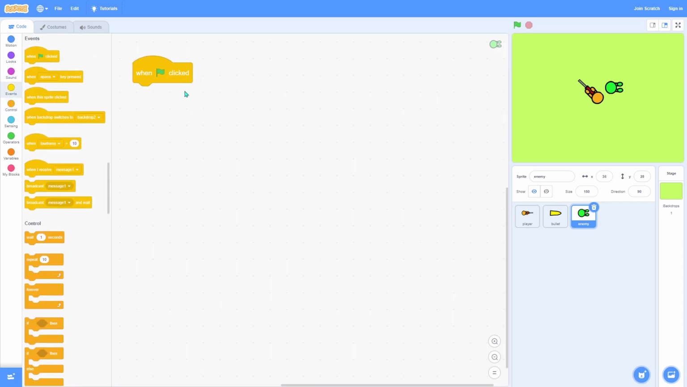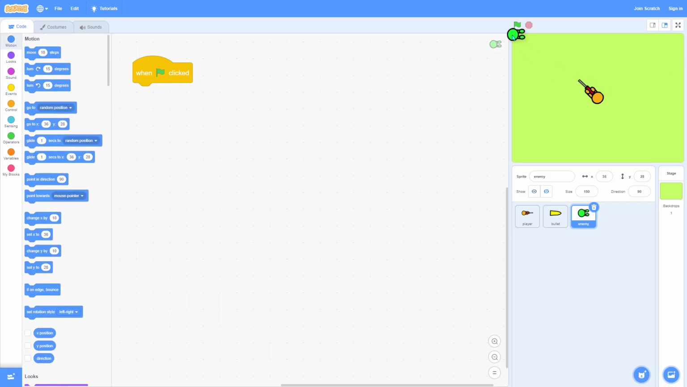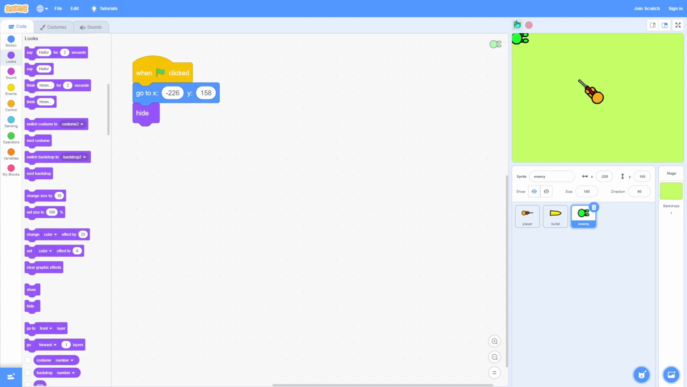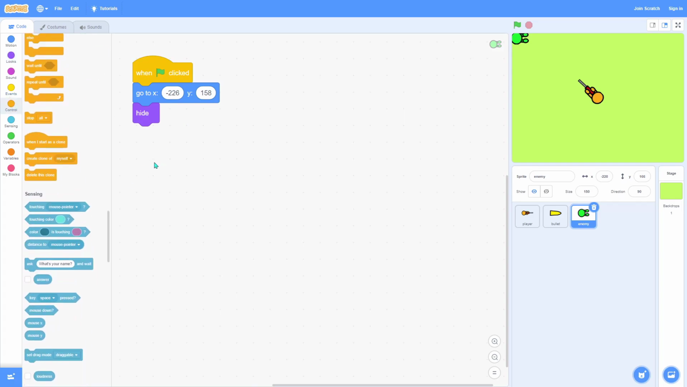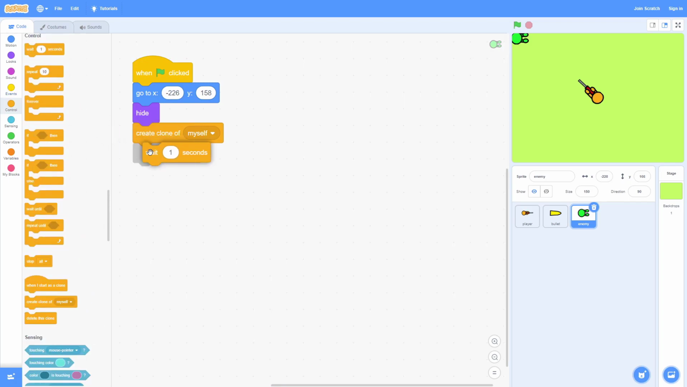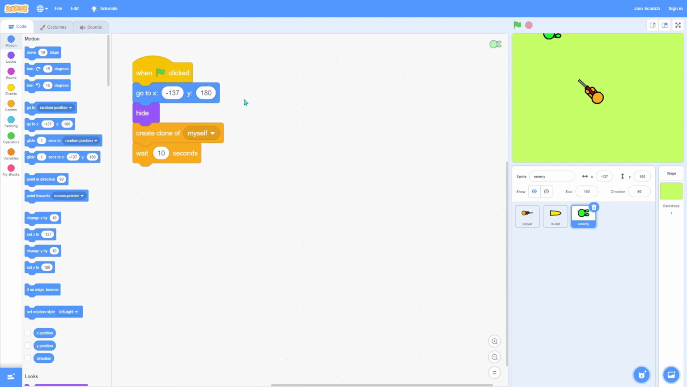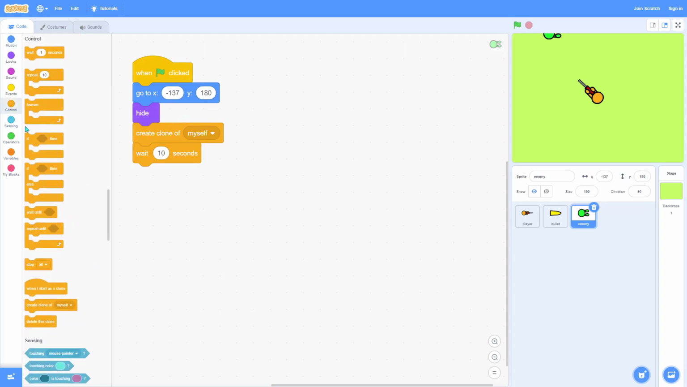And when flag clicked, we want it to go to this position. Hide. And then create a clone of itself. Then wait about 10 seconds before making another clone. We'll make it go to -137, 180. Okay. So we want its clones, so forever also over here.